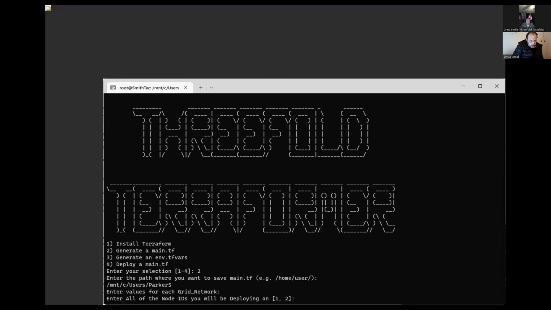And then it's going to ask us what nodes we want to deploy on, and this is for our grid network. So you're going to want to include in this list a total list of all of the nodes that you're going to want to deploy on. So let's say I want to put a VM on node 1 and node 2, then I would use this value here by entering 1, 2.